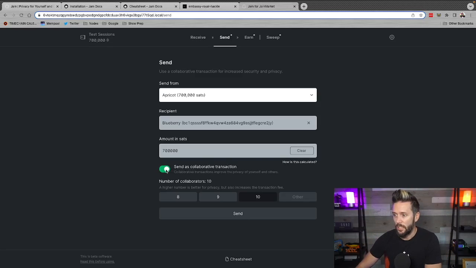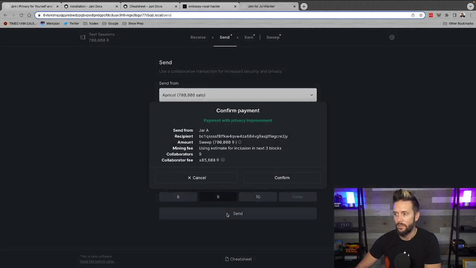Now, it gives the option to toggle a switch to send as a collaborative transaction. This improves the privacy of yourself and others. And it says, how many collaborators would you like? Highest number is better for privacy, but it also increases the transaction fee. I'm going to pick the middle ground of the options given. I'm going to do 9 collaborators. I could click on other and bump it up or down. Nonetheless, we're good to go. So I'm going to hit 9 there. I'm going to hit send.